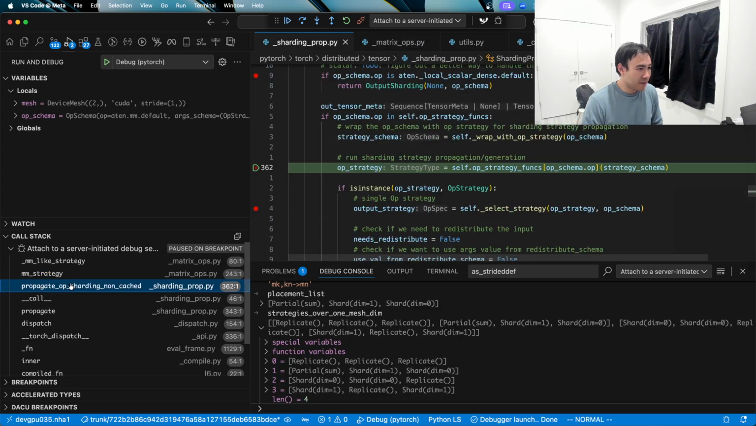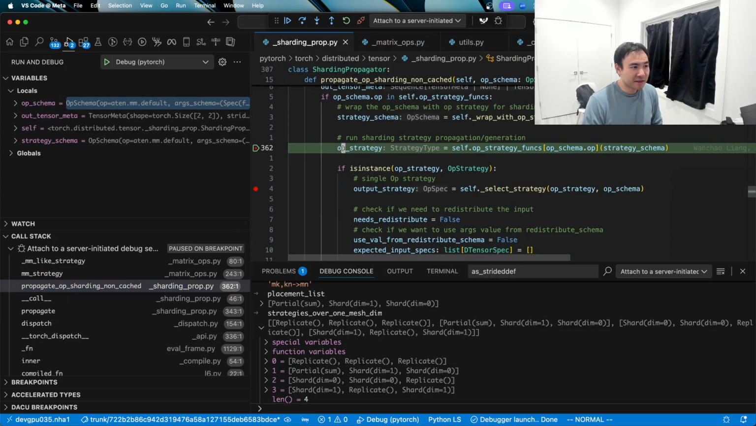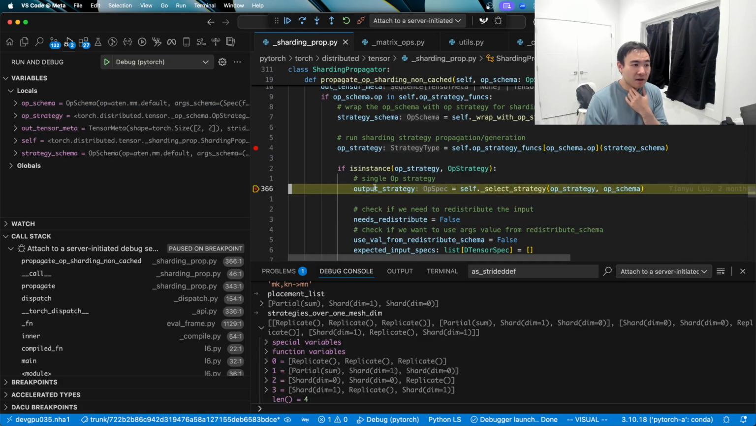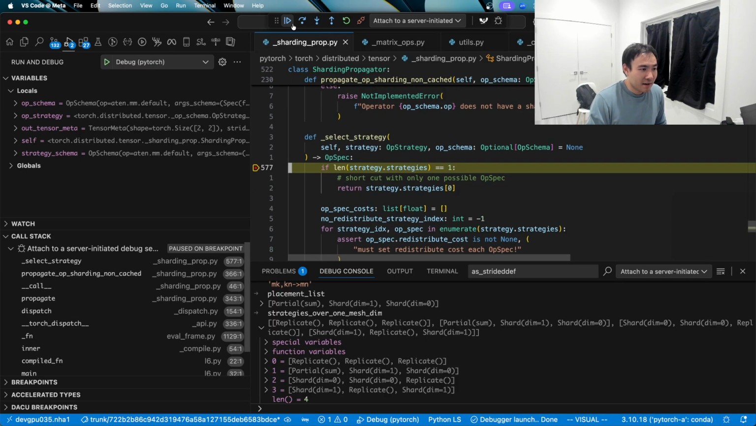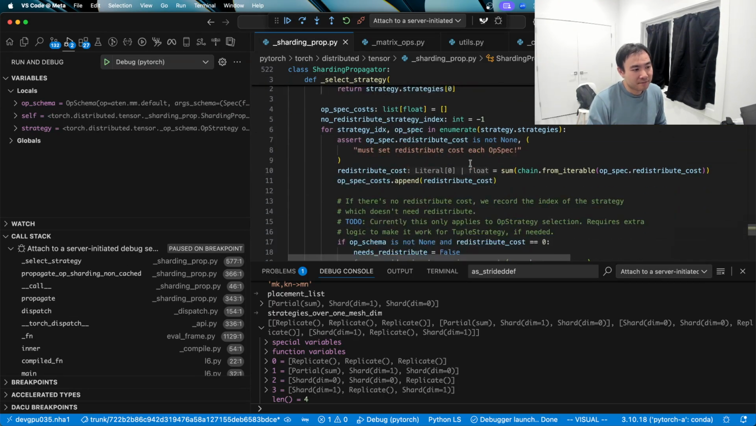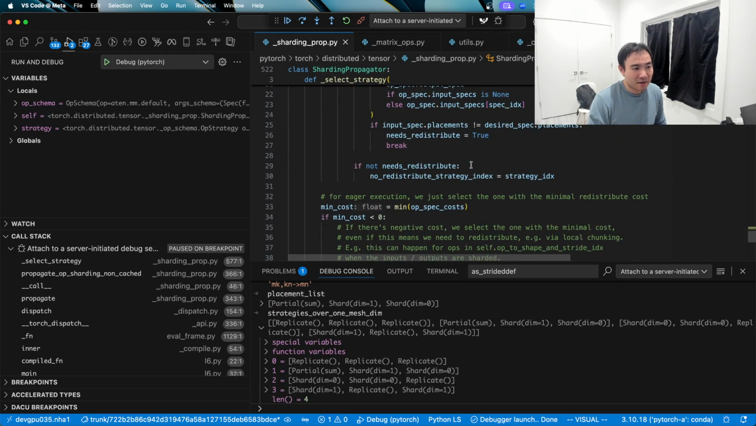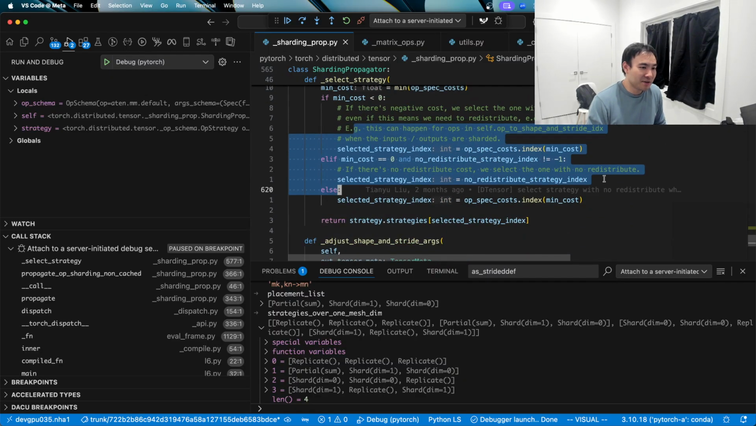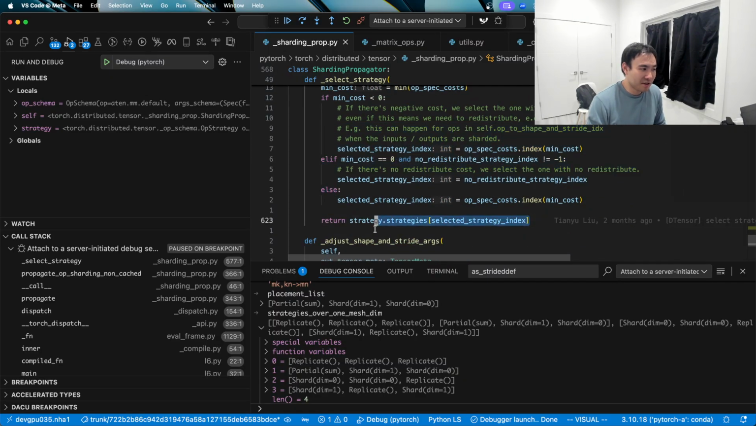So if we go back up the stack, at this point op strategy has all of our candidates. Now we come to select strategy, and this will filter down from our 4 strategies, or n strategies, down to the best one. If you look at the code, it basically takes a min. It figures out the minimum cost and then uses that to select the best strategy.